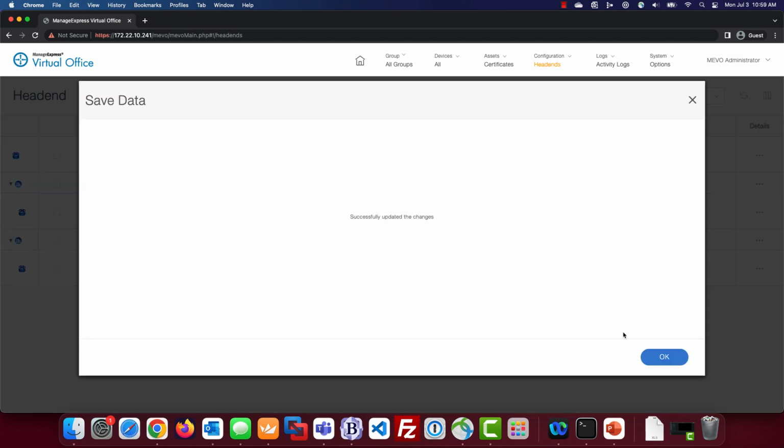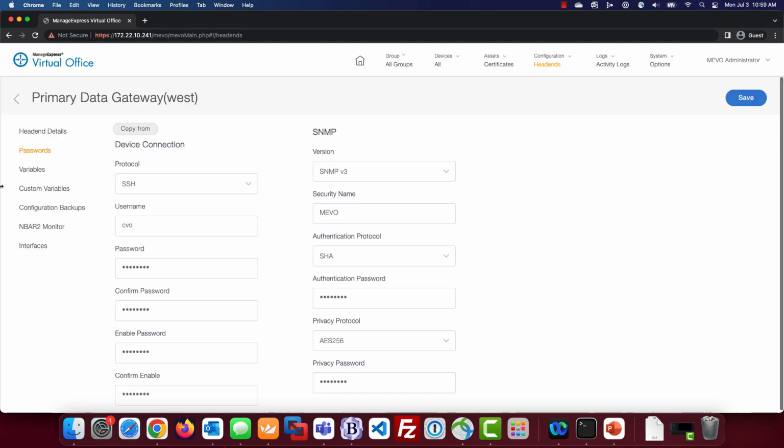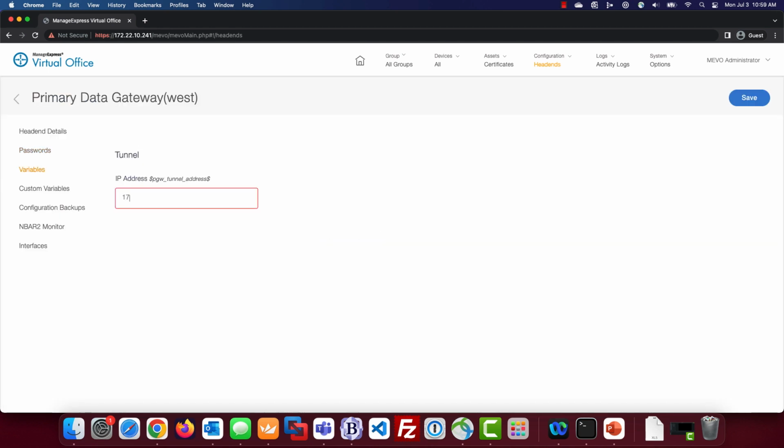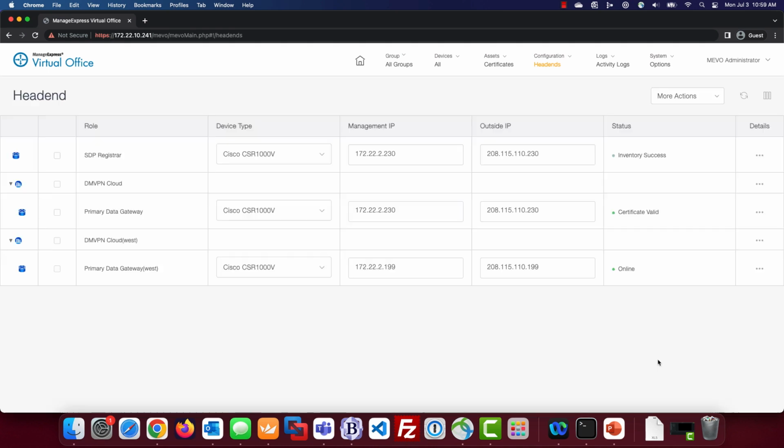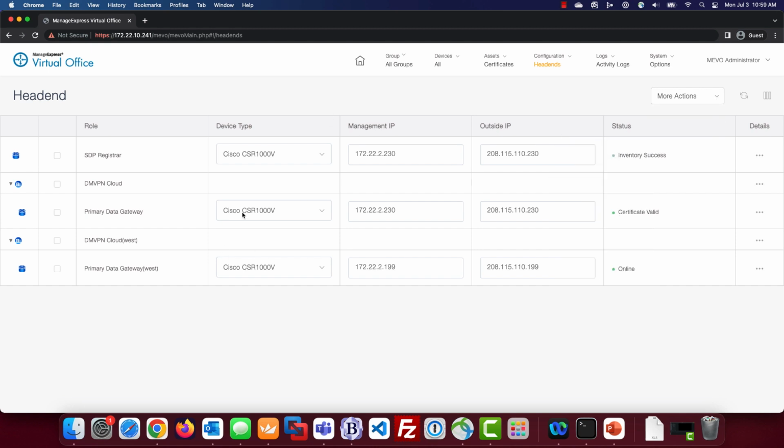So we'll save this. Let's open up this one and add the tunnel IP address that's going on our actual tunnel interface of the hub. And I already have this router deployed, so I am not going to worry about sending a deployment to get this router configured. This has already been done.